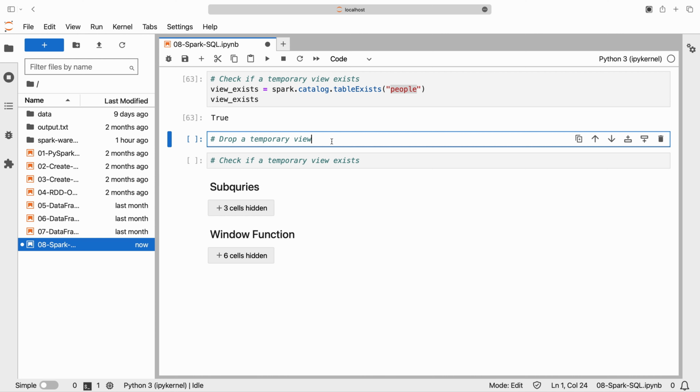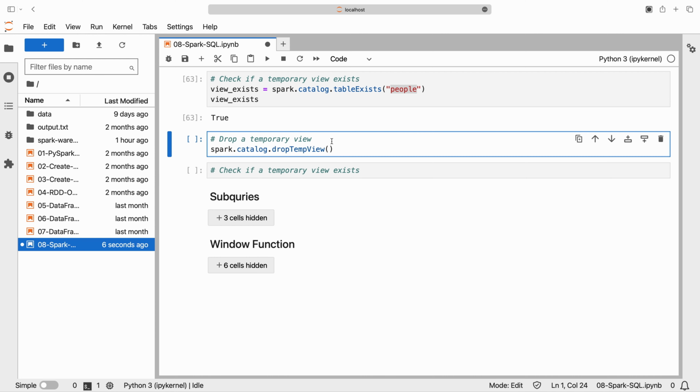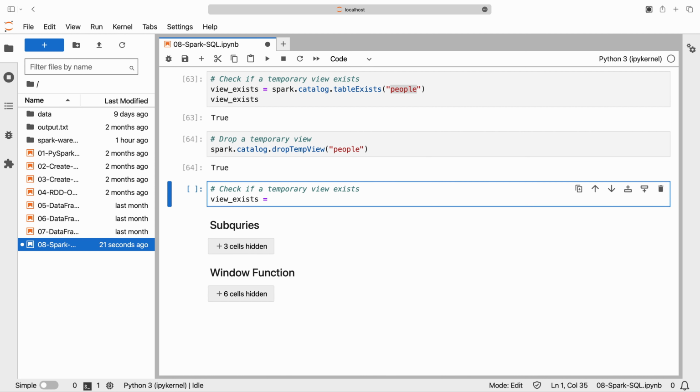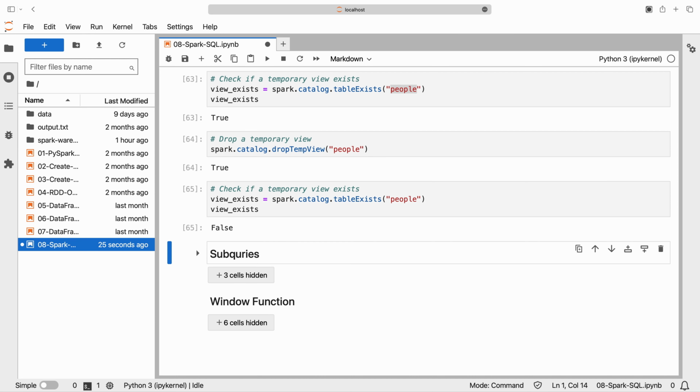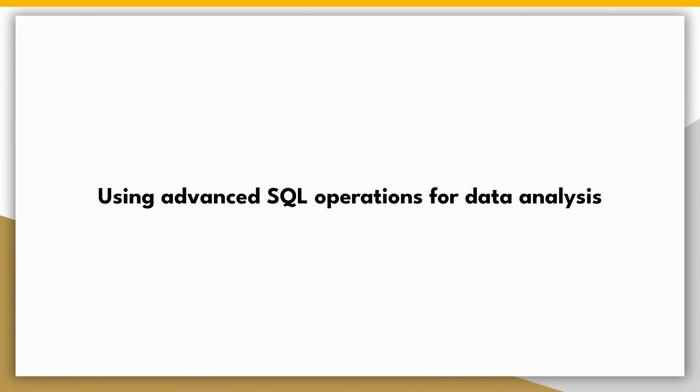Lastly, dropping a temporary view. To remove a temporary view when you're done with it, you can use the spark.catalog.dropTemp method. This frees up resources and removes the view or table from the catalog. Using advanced SQL operations for data analysis.